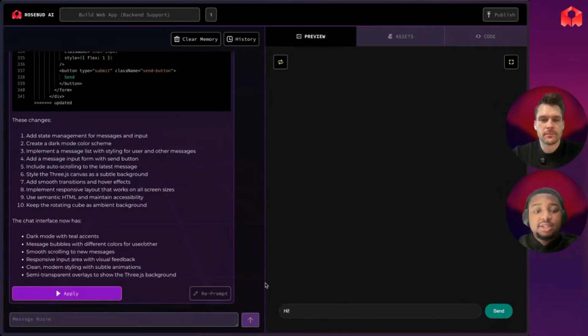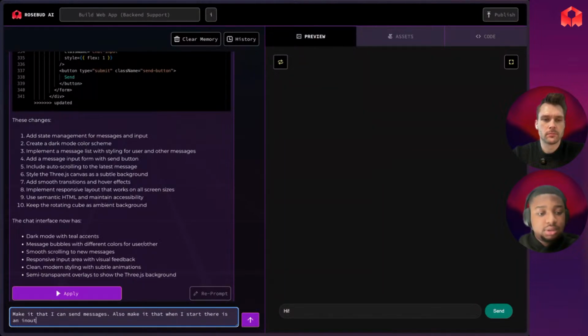Okay, I cannot send messages yet. So now let's do that. Make it so that I can send messages. Also make it so that when I start, there is an input for my display name. We also should get assigned a random emoji as an avatar.